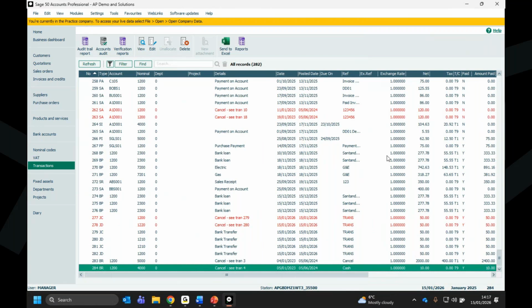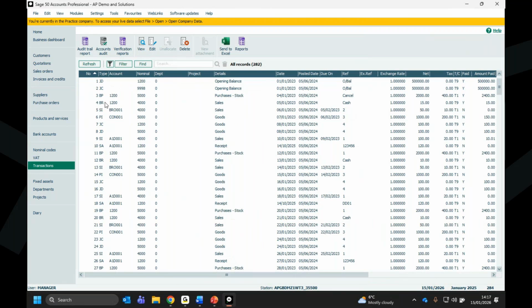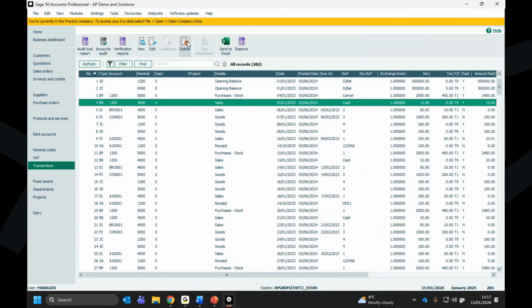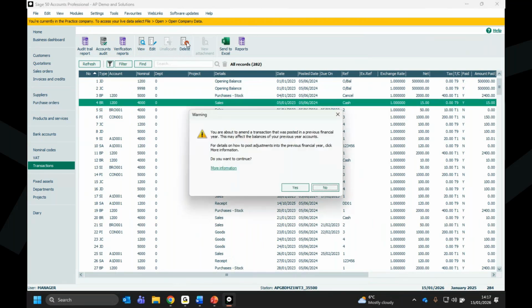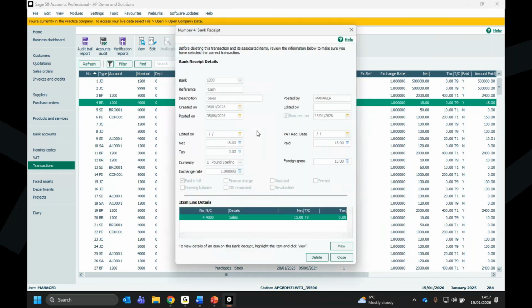Now, if you were to delete that transaction, so we'll go back up. When it is bank reconciled, you'll get a similar message. So we'll come in here. We're actually just going to delete it. It was incorrect for whatever reason.